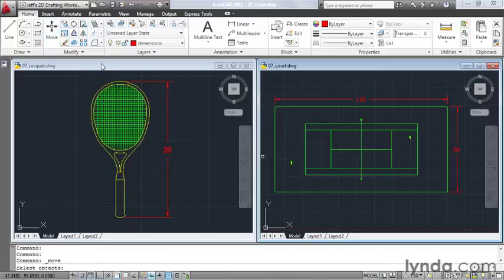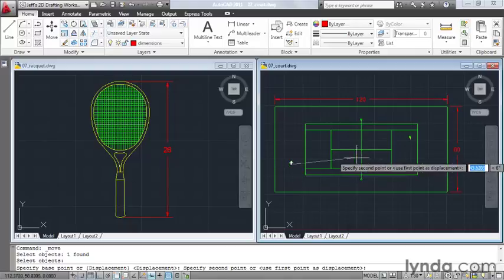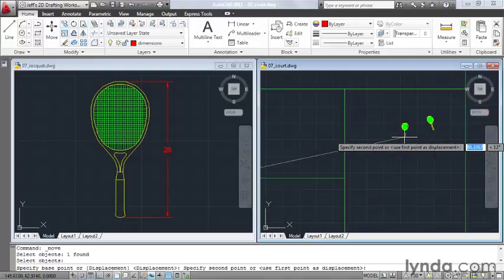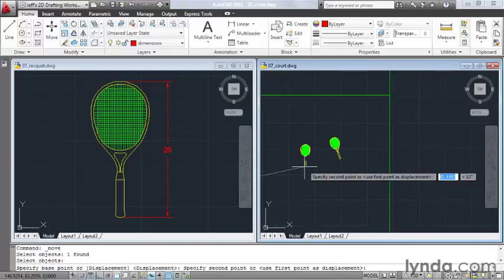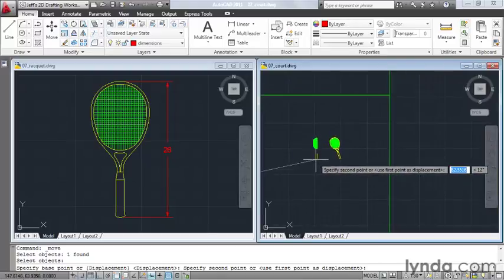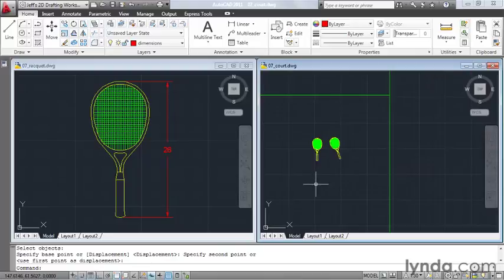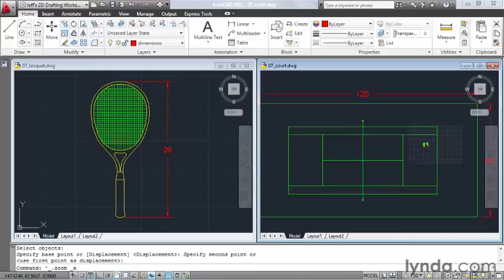Then I'll launch the Move command, and I'll select my racket and right-click. I'll pick it up from any endpoint, and then I'll zoom over on the right side of the drawing because I have another racket over here, and I'll click and place my scaled racket right next to it. And as you can see, the geometry is now appropriately sized for this drawing.